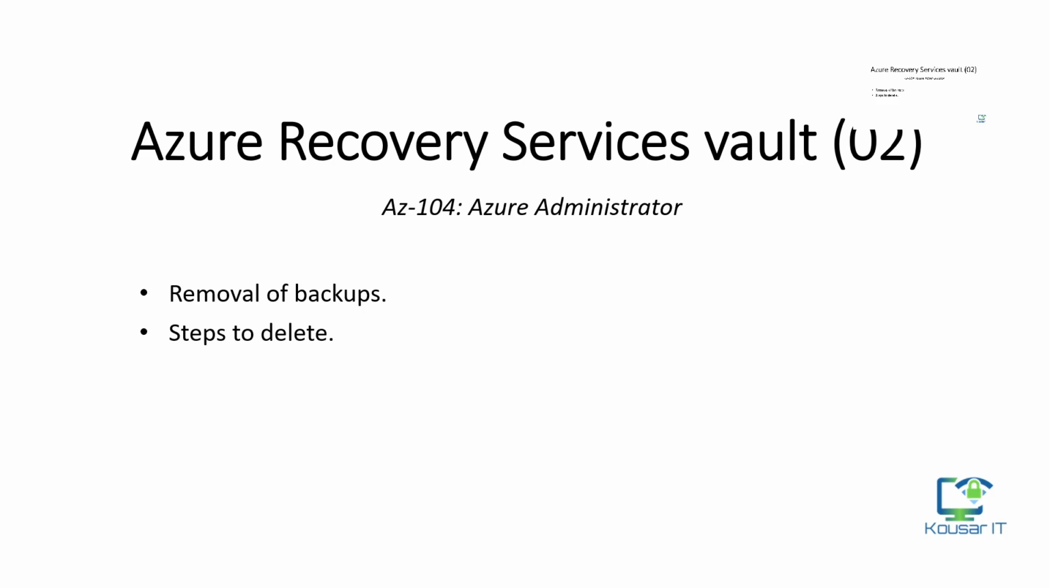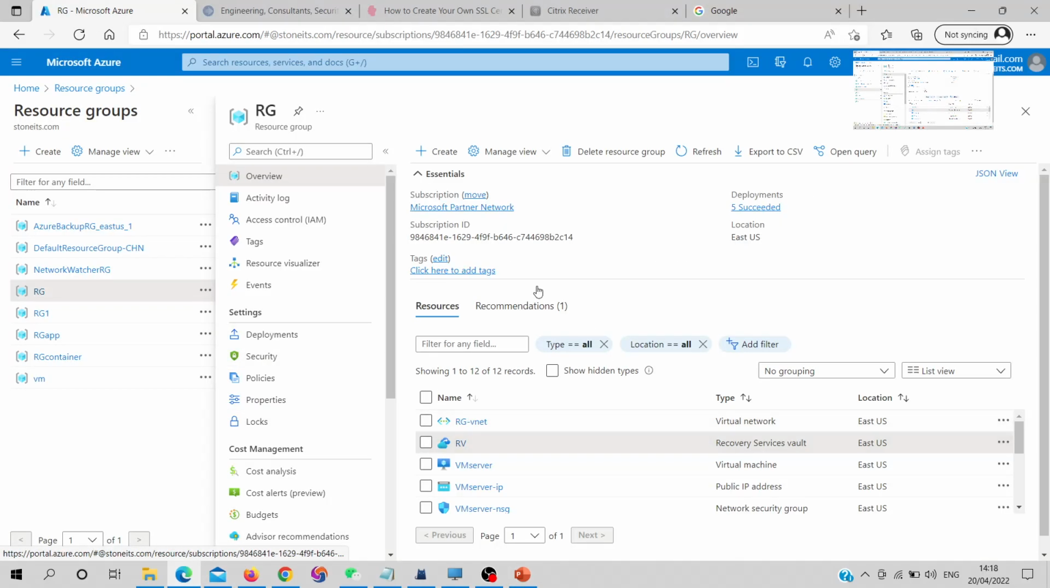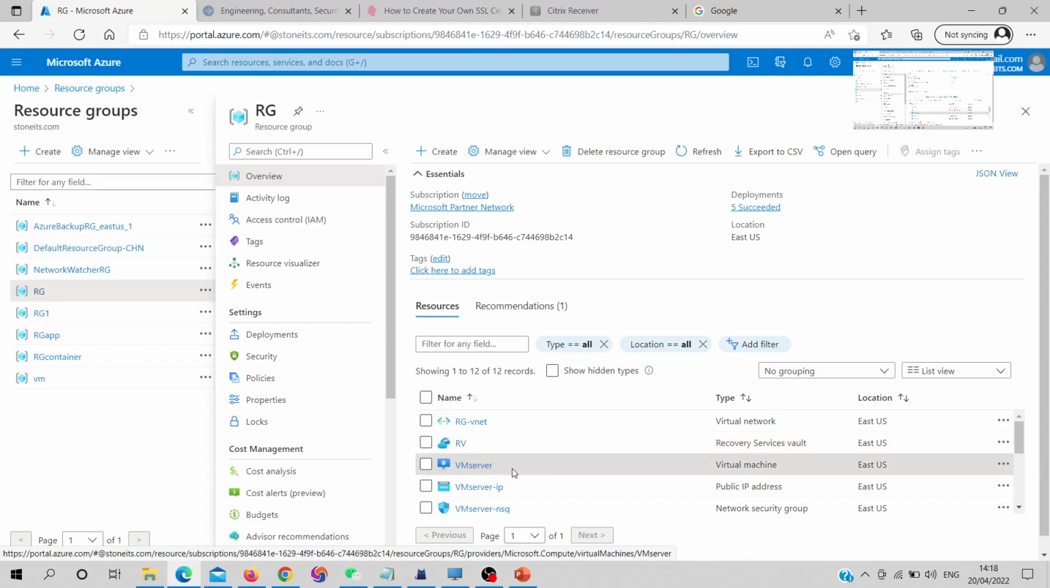So in this part I will talk about the removal of backups and the steps we will take to delete the backup files from the Azure portal, as we have already done things in the previous part. So I just go directly to the Azure portal and continue from the previous place. We have already enabled the recovery things related to backup. Under this resource group we have created the recovery vault, and this VM server has the backups.